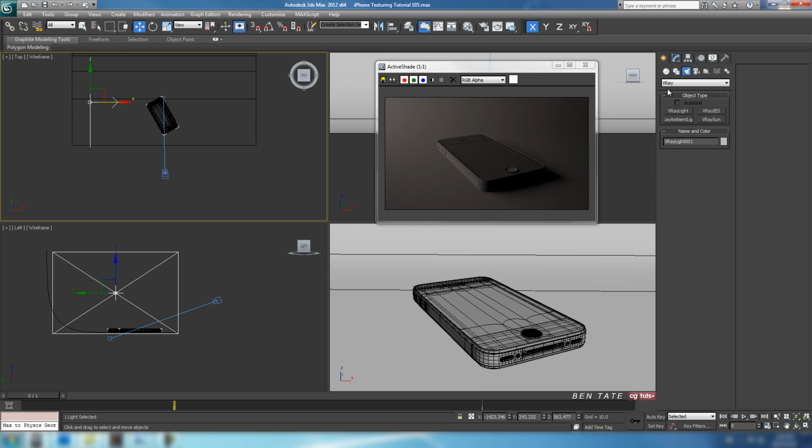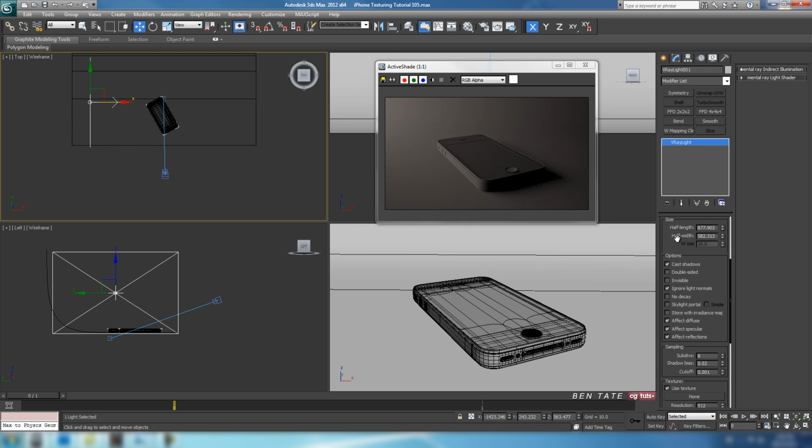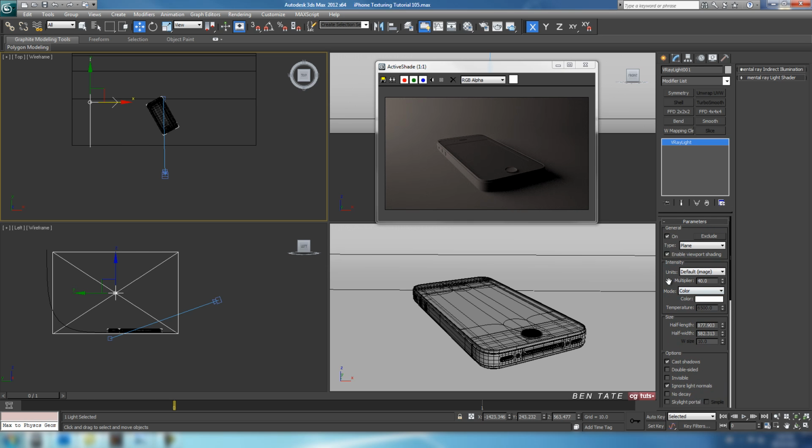Okay, something like that. And for the settings on the light, we'll probably need to tweak this a little bit later on, but for right now, let's just take up the multiplier to maybe 40 to brighten it up a little bit. And we'll just pretty much leave everything at the defaults for now.